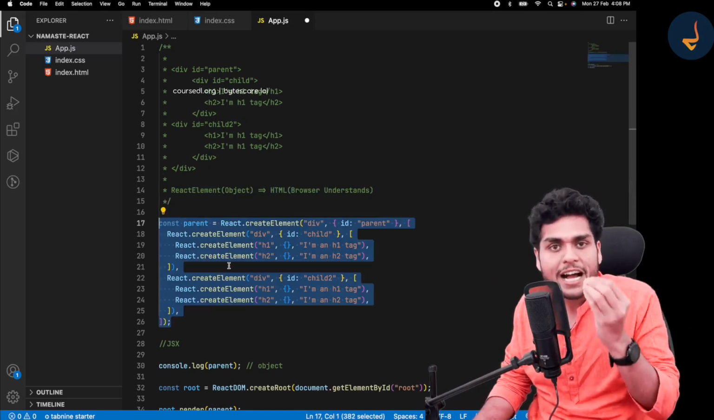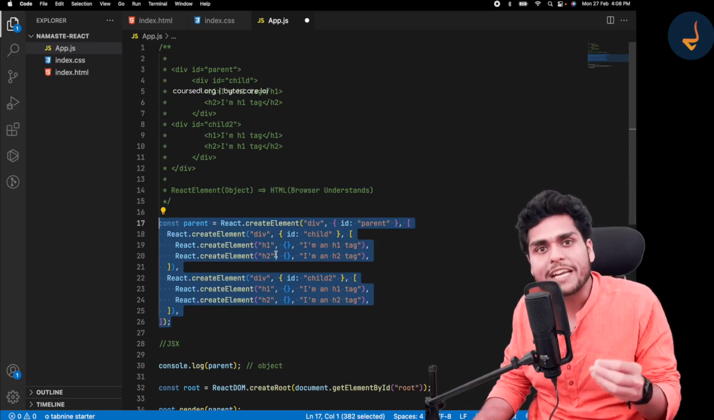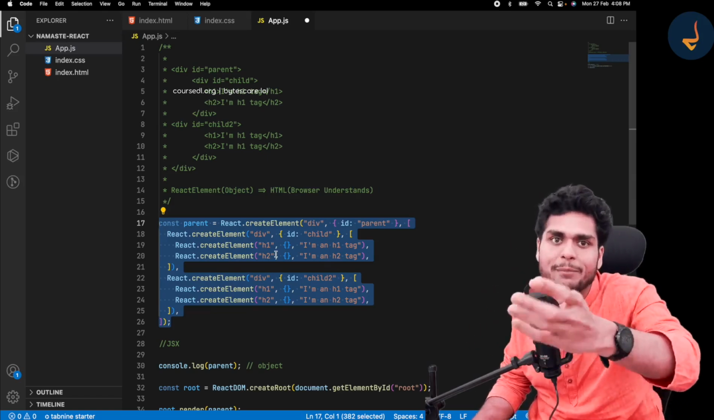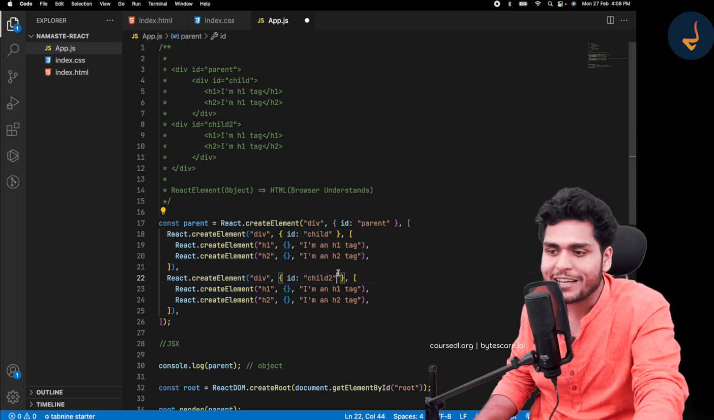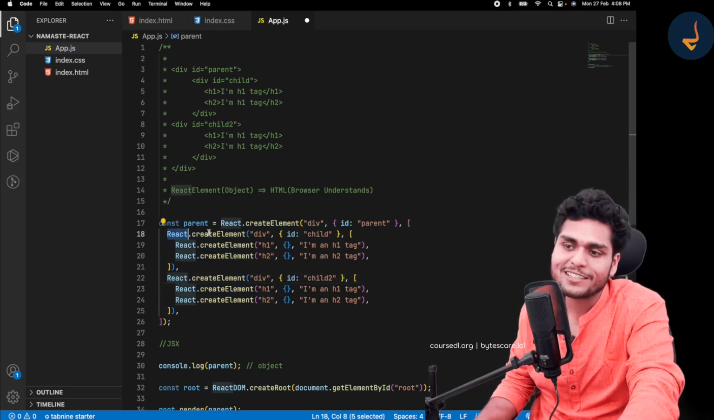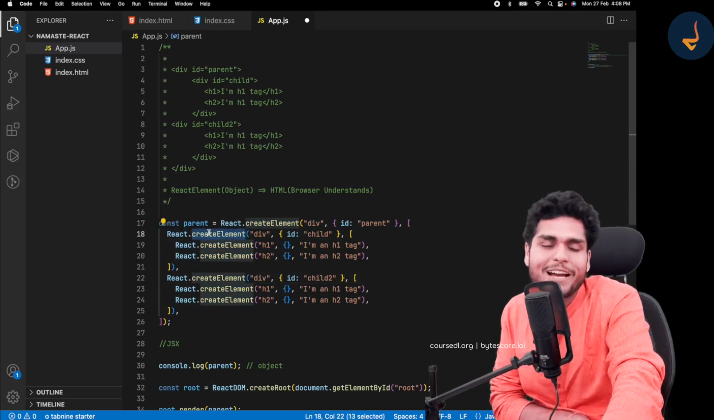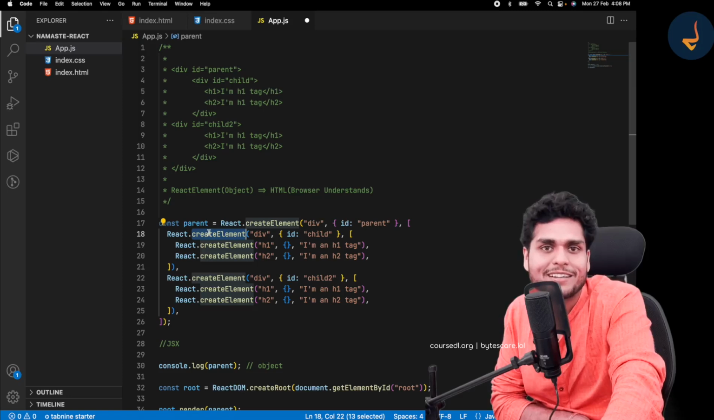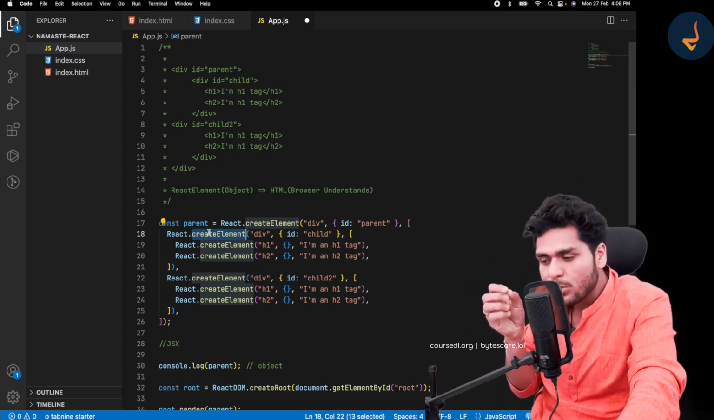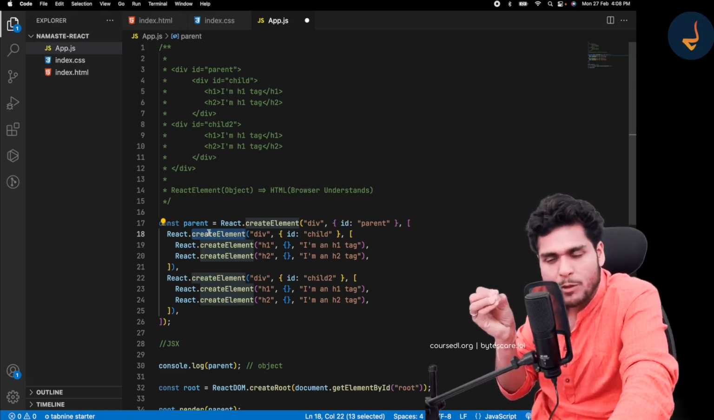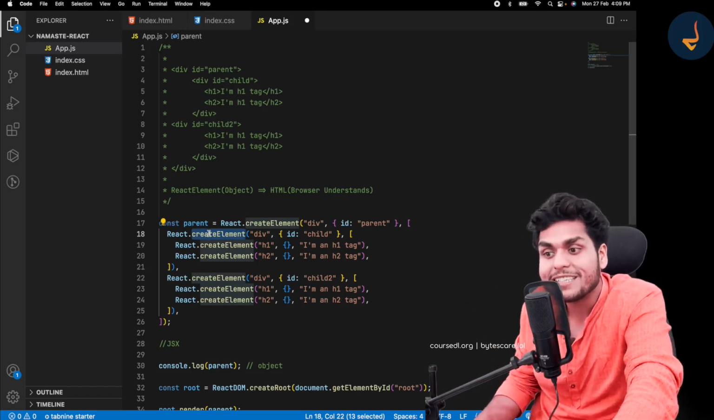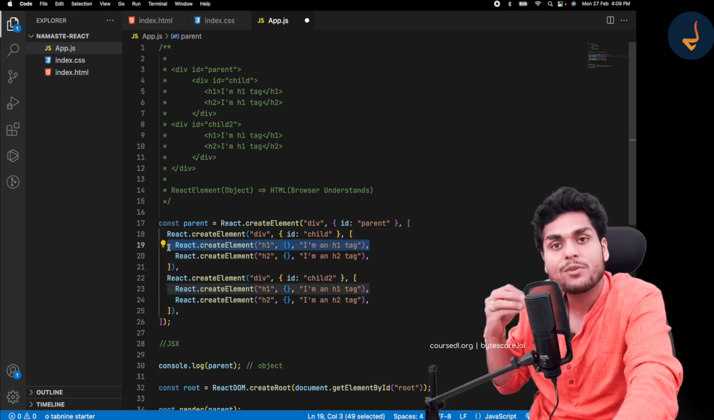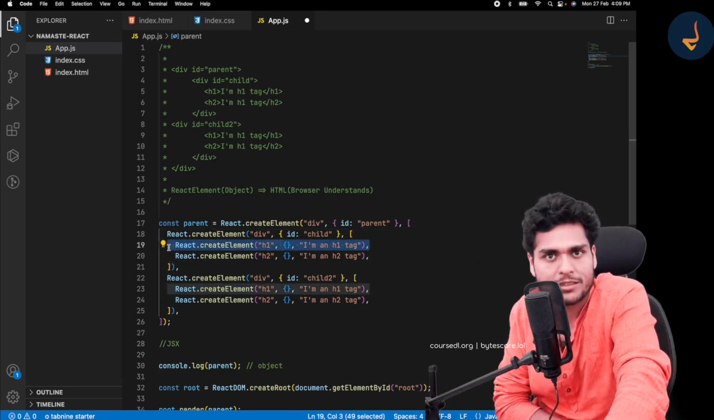JSX will make our life easy when we have to create tags. Got it? We will learn JSX in upcoming episodes, but I wanted to show you that this is the last time we are using this React.createElement. Bye-bye React.createElement. We will no longer be using React.createElement. But I wanted to show you the core of React. To the core of React, this is how we create an H1 element inside React. This is what React has to offer to us.